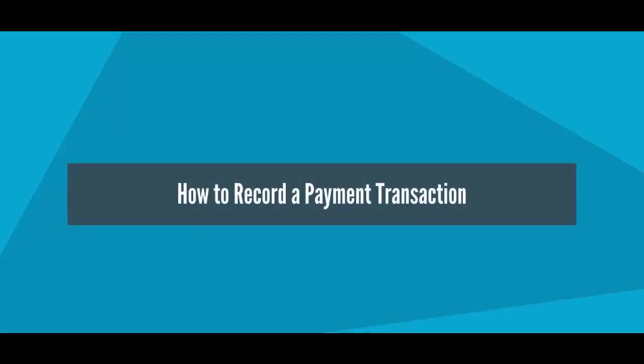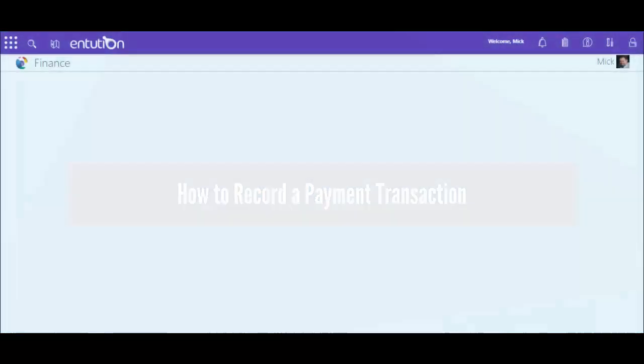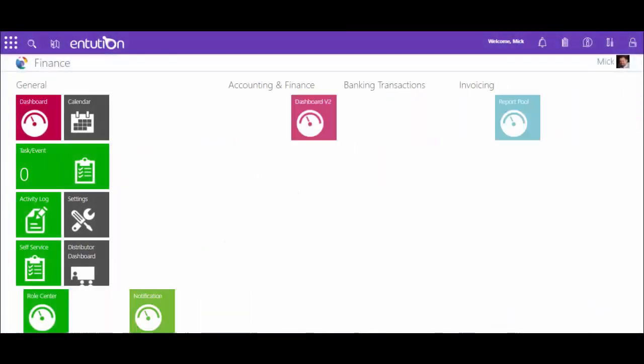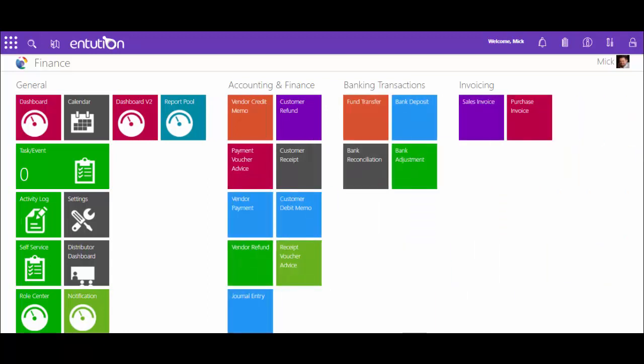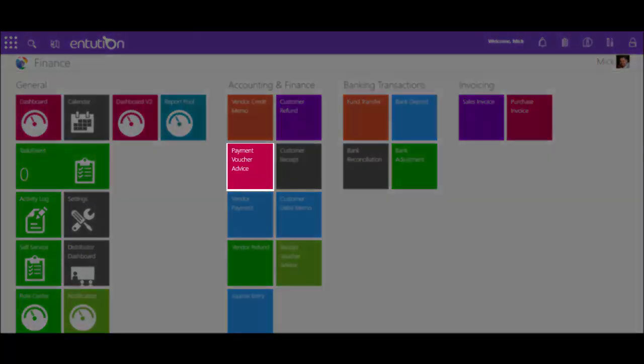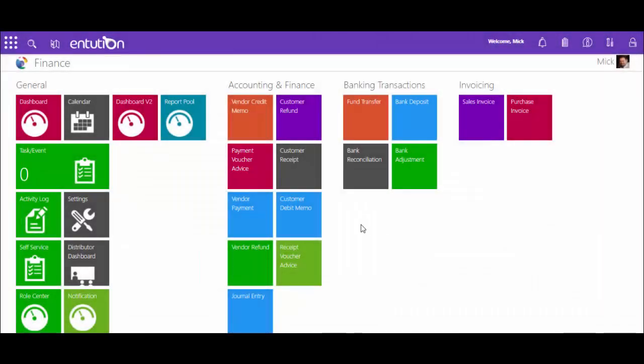In this lesson you will be learning about how to record a payment transaction using Entution Accounting and Finance solution. Let us get started. Once you are on the Entution Accounting and Finance homepage, you can see the Payment Voucher Advice tile. You can click this to open a new Outbound Payment Advice form.